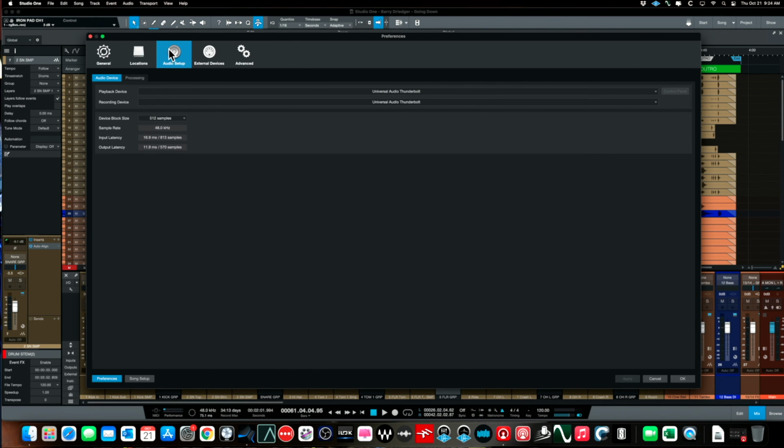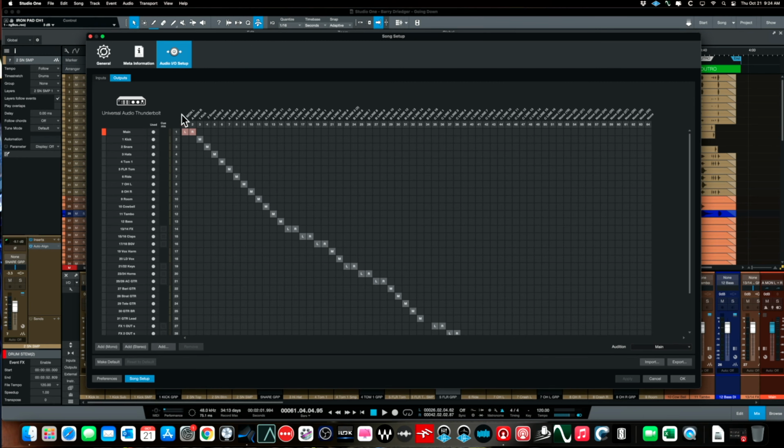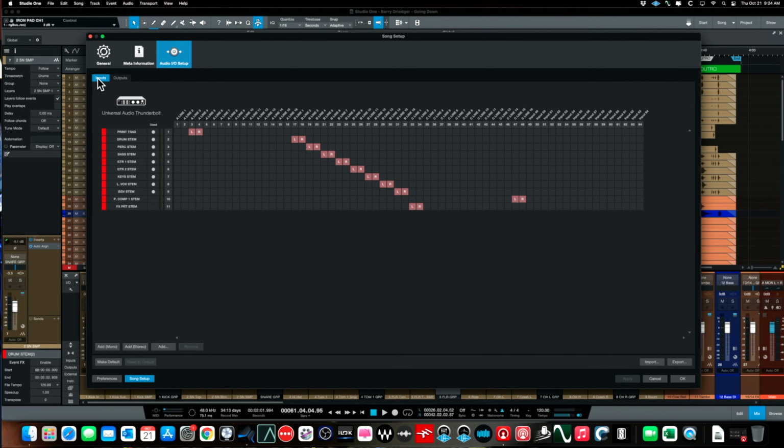And now we're going to go to the audio setup. Instead of being on the output tab, we're going to be on the input tab. You'll see I have a bunch of inputs. The only one I want you to pay attention to is the top one. The other ones are for different types of recording, again for another video. You don't need to do this. Just look at the top one. I created a stereo track called the print track.